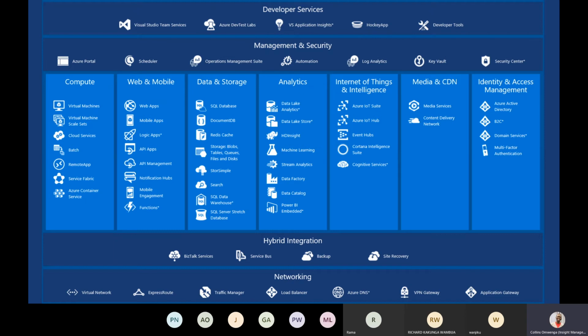But at the level of the developer services, we have a number of services that help independent software vendors, whom we call ISVs, to deliver and manage the development process and deploying and monitoring their applications. So we have Visual Studio Team Services, currently called Azure DevOps. We have Azure Dev Test Labs that helps you to test your applications. We have Visual Studio Application Insights that helps you to monitor your application in real time.